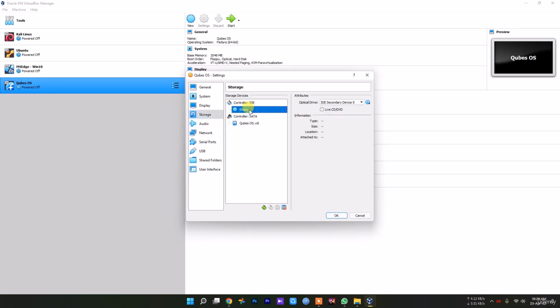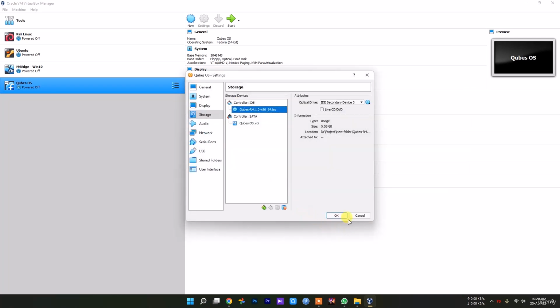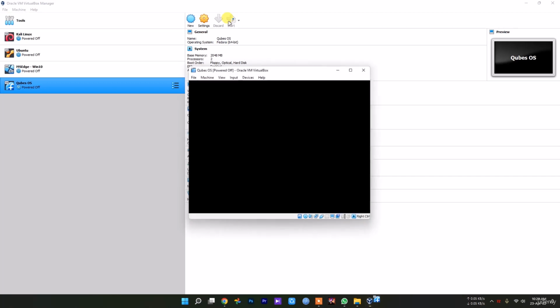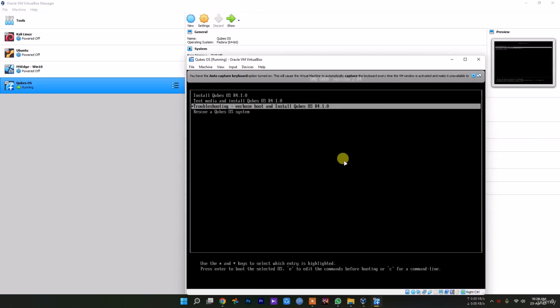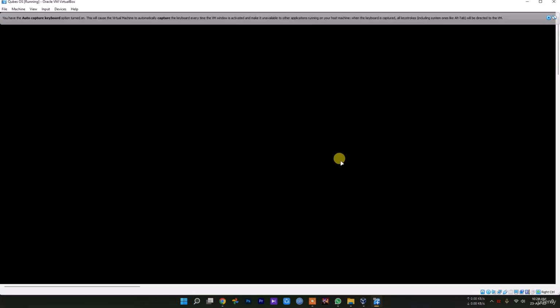Then select the file that you downloaded, which is the ISO file. Choose a disk file, go to and select the Keeps OS, press OK, and then you are done. Keeps OS is a very long process to install, so it will take some time. Just press enter and it will take some time, so let's just pause.